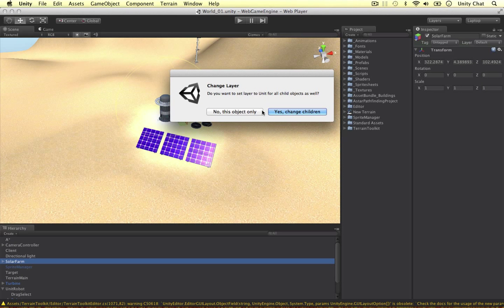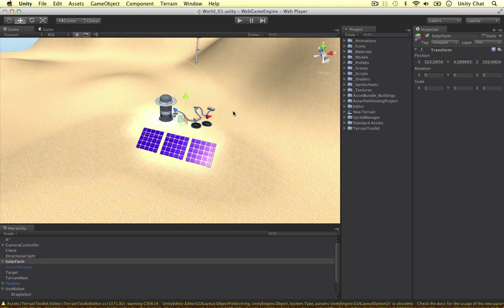Do we want to change the child objects, like our 3D models and stuff? And in this case, we don't. Even though they're a part of the unit, we don't want these to be individual units and attach a unit script to all of them. We just want the solar farm parent game object to be the unit, and the 3D models are just details of it. So in this case, no, we just want the solar farm object to be the unit.